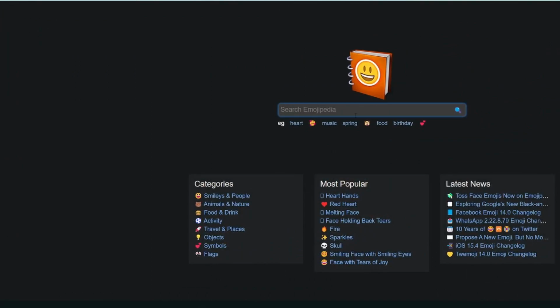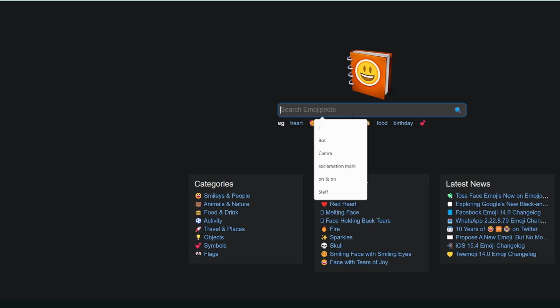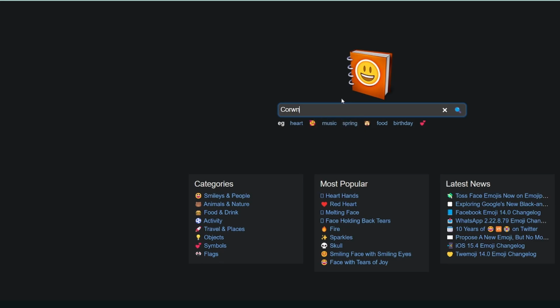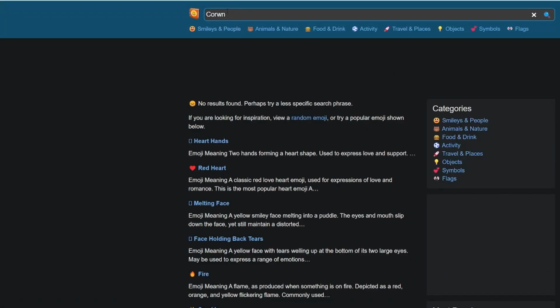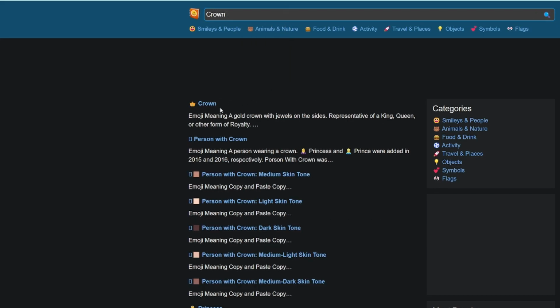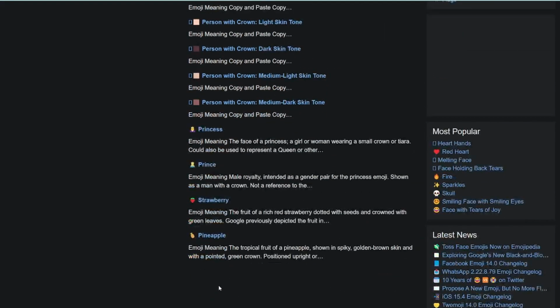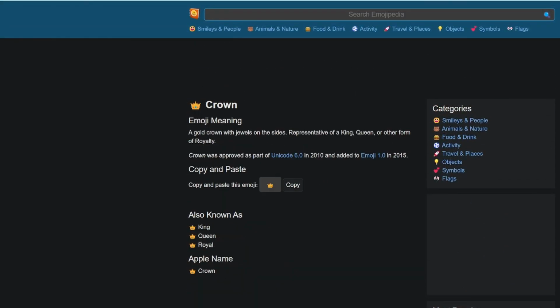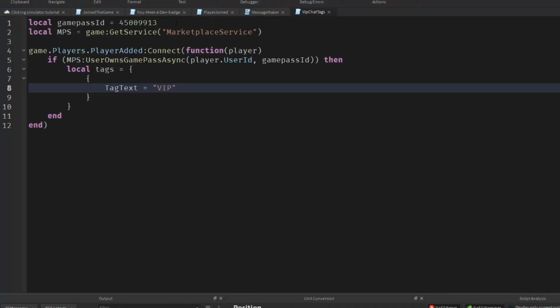Emojipedia. You can use this to get different emojis. By the way, this is not sponsored, I'm just telling you because it's a useful site. Here you can search for a crown, and we can get some other crowns too, but I'm just gonna get this crown. Copy it, go back to Roblox Studio, and change the tag text to that. So now it's a crown.